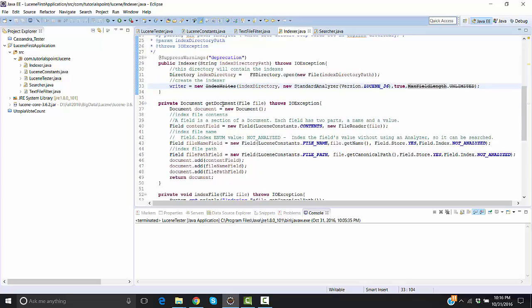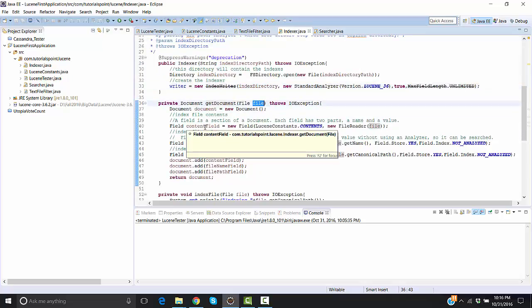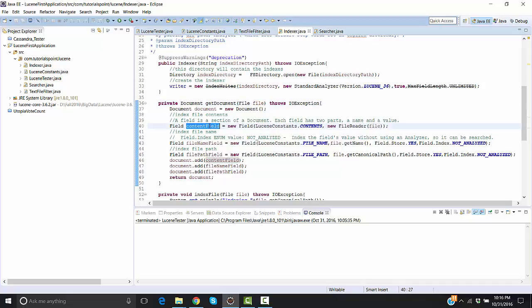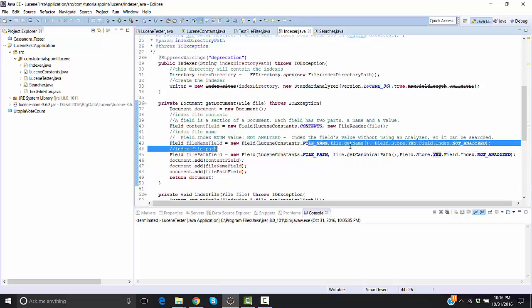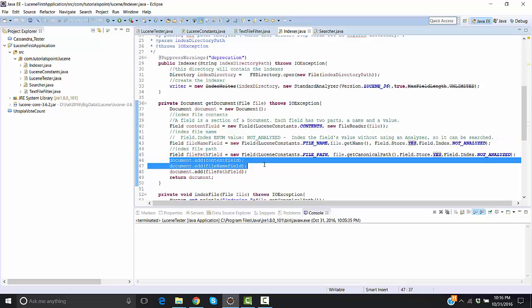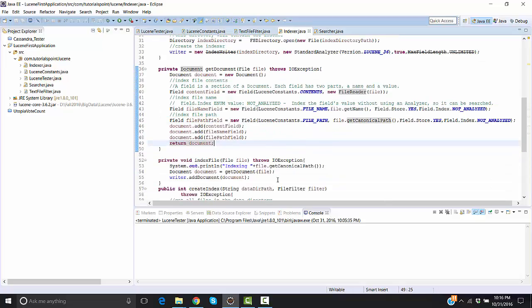I have a private method called getDocument which is going to get the file and then create indexes based on the contents field, file name field and file path field by passing either contents, file name or file path. These are the keys, these are the values, and then we store it, yes, and then Field.Index is one of the enum values which is set to NOT_ANALYZED, which means this is not going to go under the analyzer, it is just going to get stored as a string. So we add these fields to the document and then return the document.